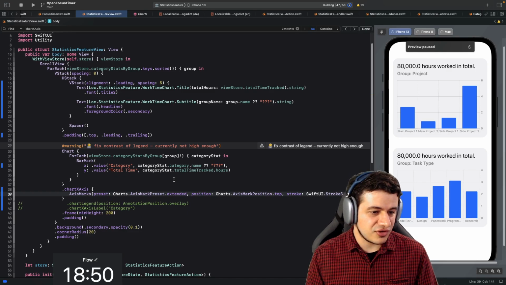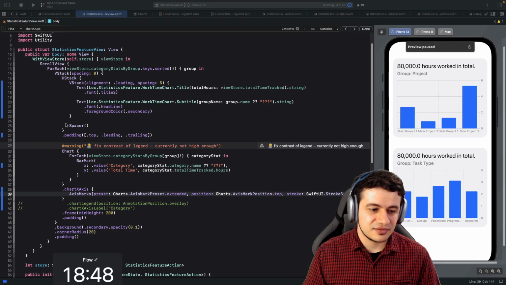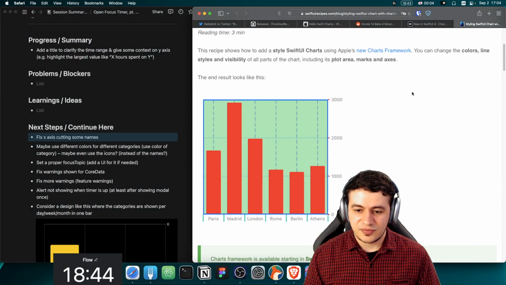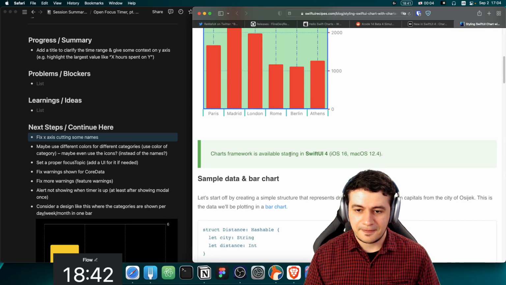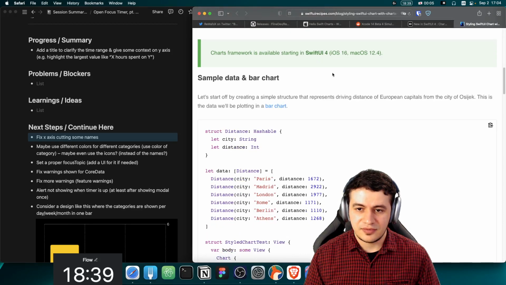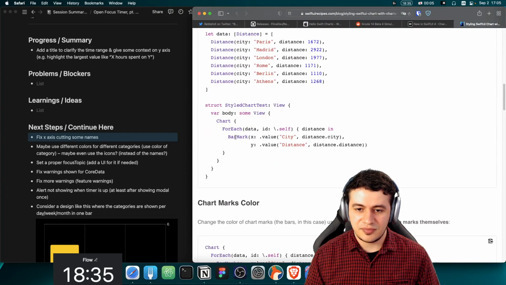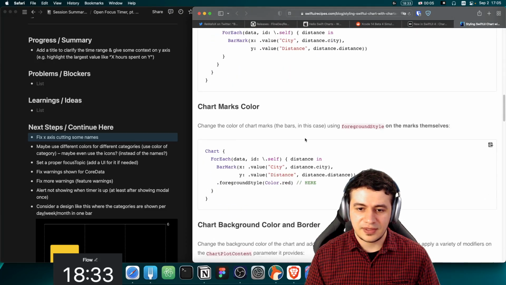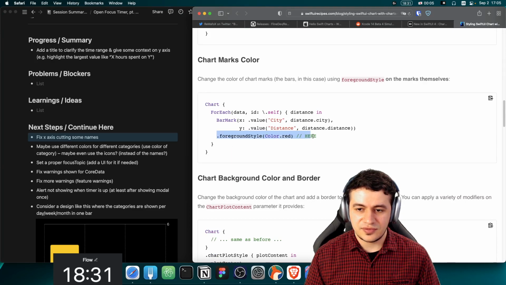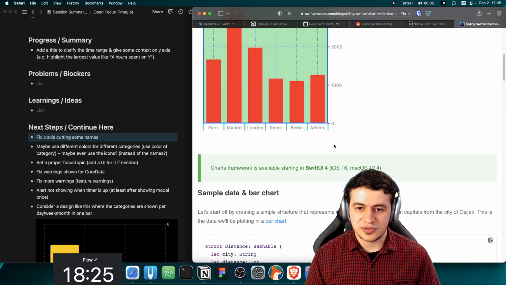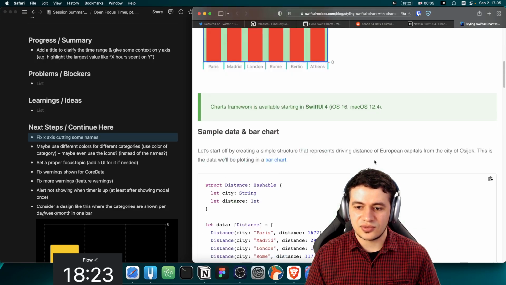Here for coloring the chart. Oh, thanks. Styling your chart with the Swift Charts framework. Oh, thank you. Sample data and bar chart. Okay. Bar mark, X value, okay. We have that. Foreground style, okay, we found this. Background, that's also easy. Border, what does this look like? Okay, that's the whole chart border.